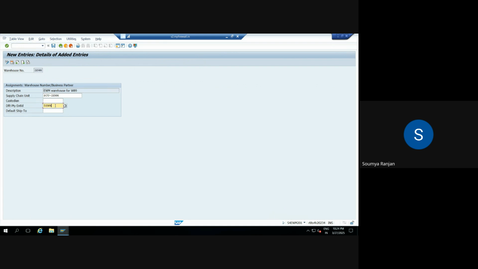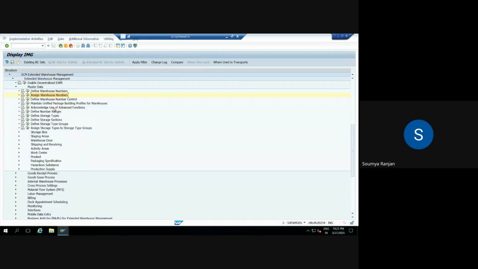And custodian, if you want, you can also maintain the plant. This is a custodian, no issues. Now just click on the save button. Now the data was saved. So now these parameters we have maintained for our newly created warehouse. The next thing is define warehouse number control. The next setup we will see in our next class.